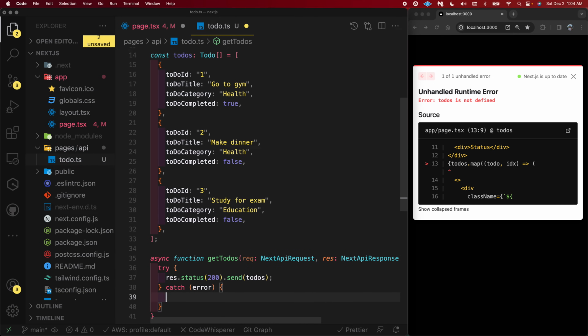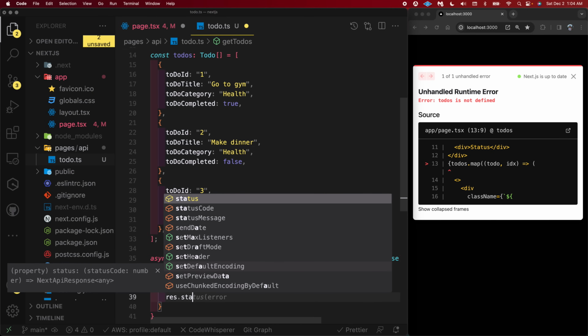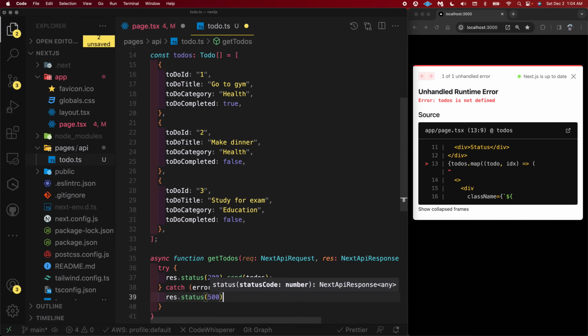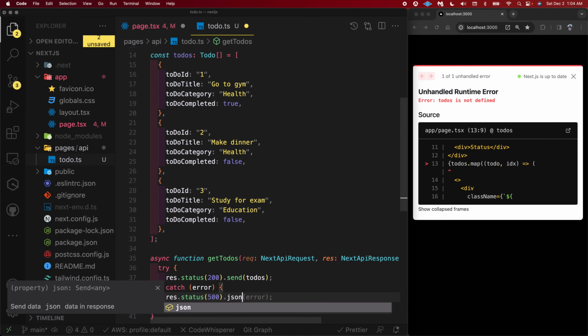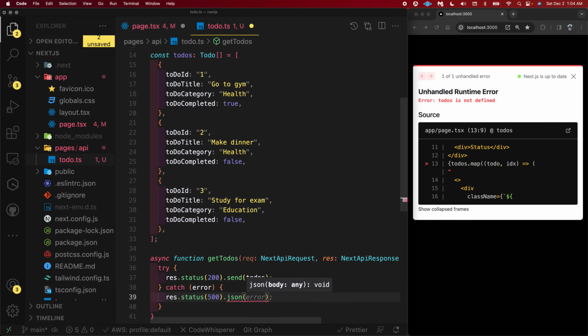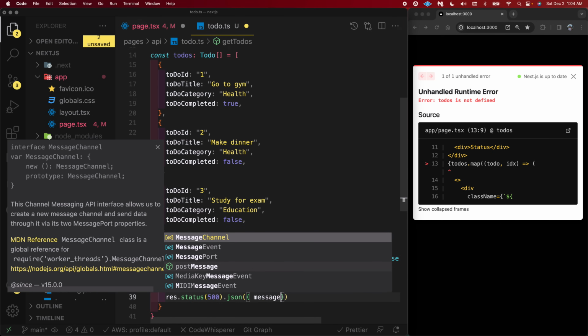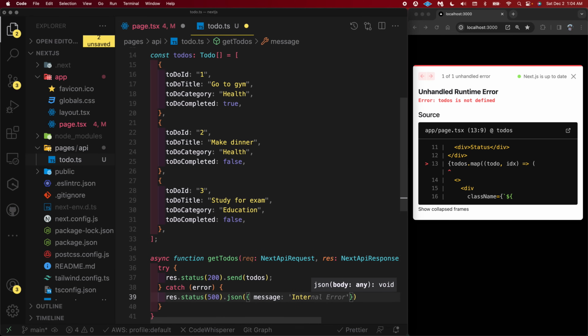And then in the catch, what I can do is say res.status 500, and this indicates an internal server error, so we know if there's an error. And I could say .json, and do message, and internal server error is fine. In this way, when we get a response from this API, we now know if there's an issue or not. We'll either get a 200 with all the to-dos, or we'll get a 500 where there's an issue.